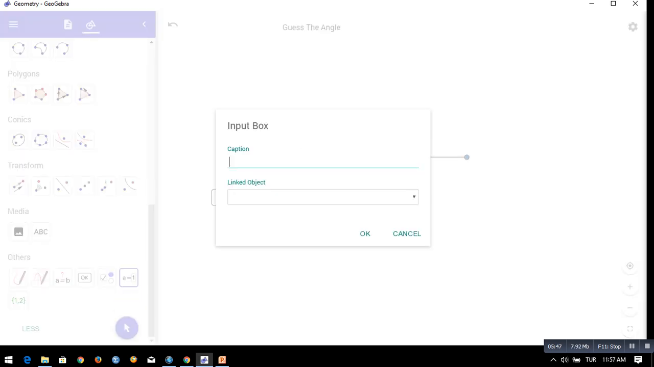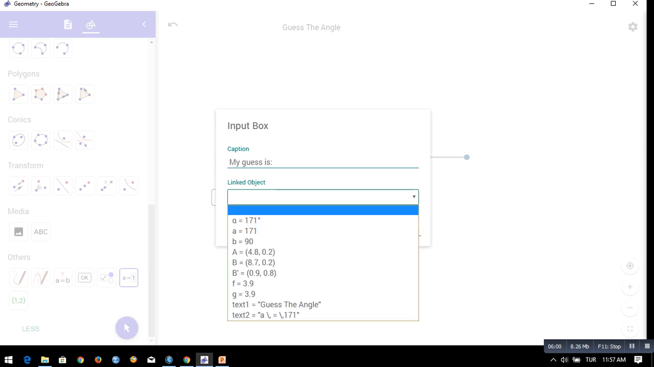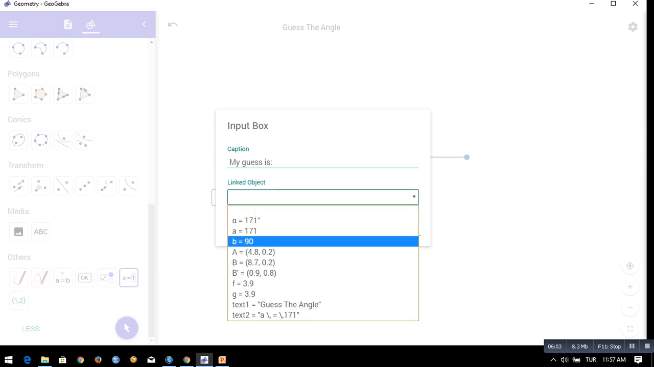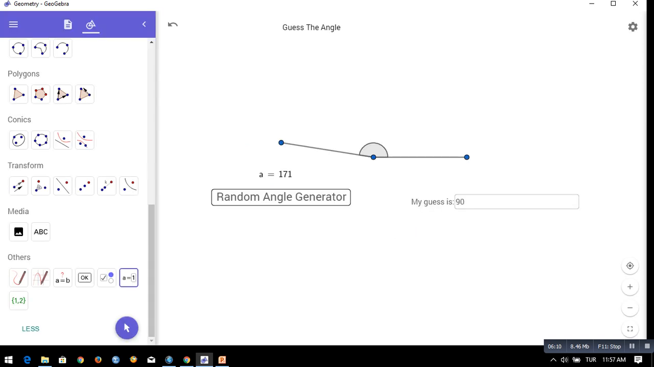It writes 90 here, but I can change that to anything, maybe 120, for example. So let's see what happens to the variable here. You see that b is 120. Whatever you write here, 10 or 20, just shows up here as my guess. Almost done. Everything is here in the theme. I have a random angle generator, and I have a place to write my guess.